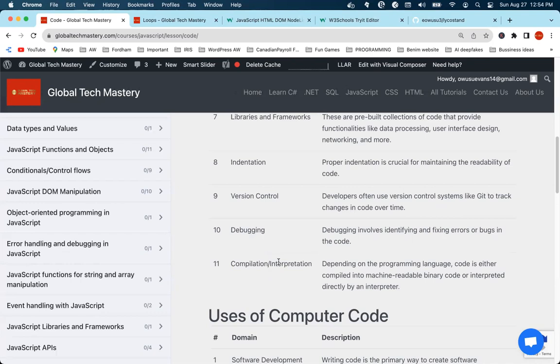It will interpret the code line by line. It doesn't compile the code first. It will just interpret the lines of code as it goes.